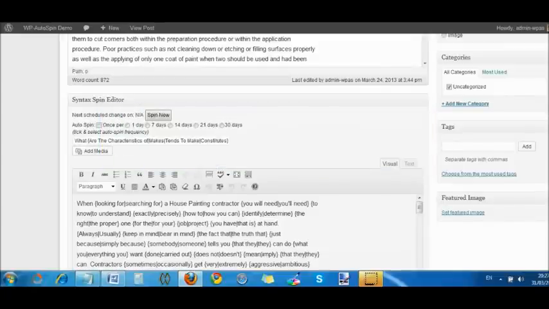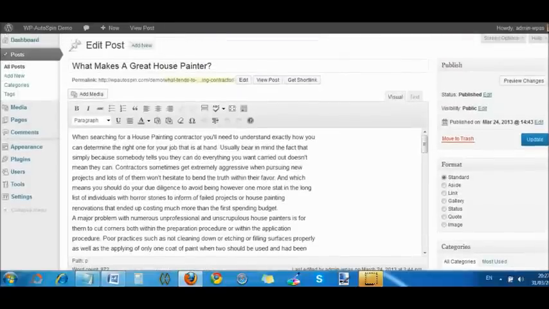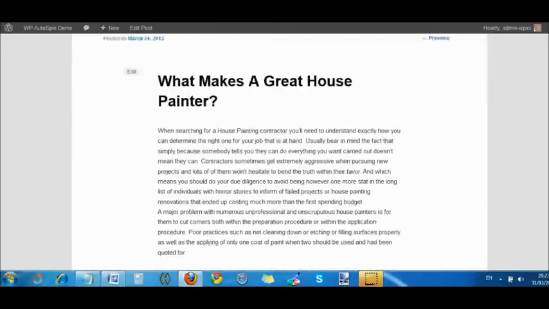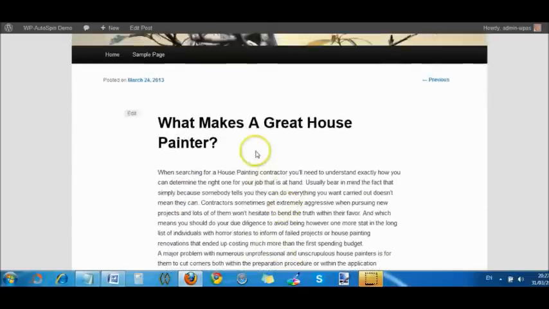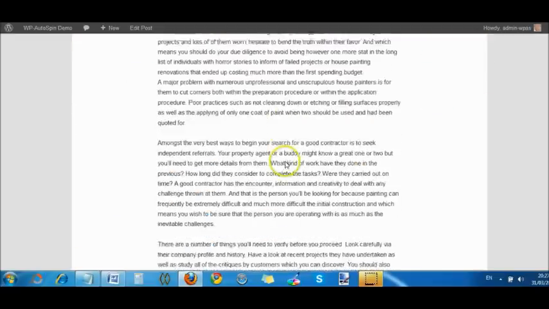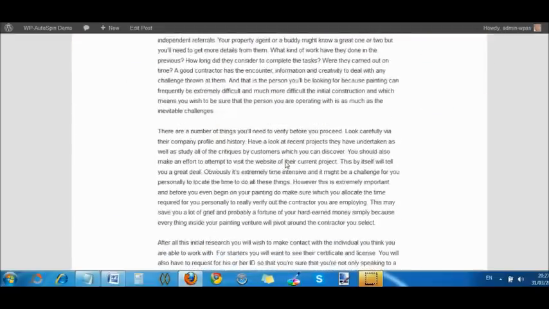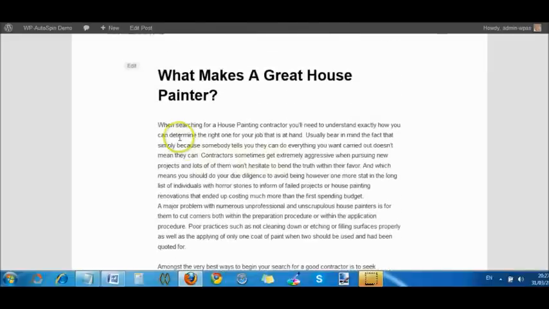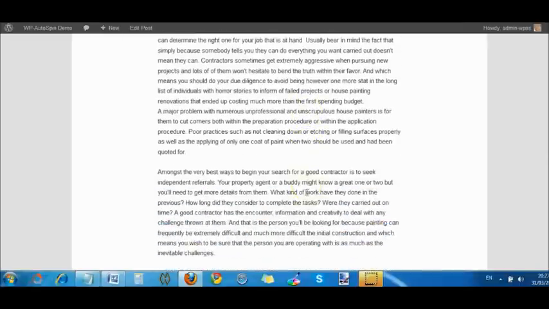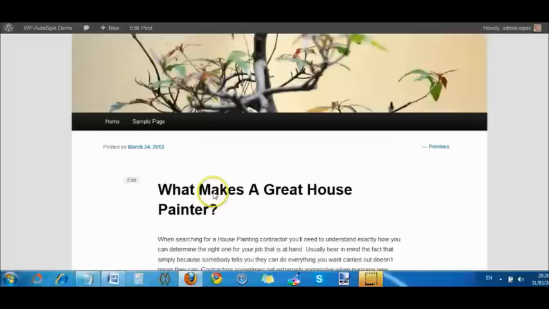So, okay, we're back to our article that we spun before, What Makes a Great House Painter. Just so we can keep a reference, we'll have a look at the front end, and you'll see that it's pretty much a plain vanilla headline and text site. So we just want to change that. We're going to put in some highlighting, like some bolding for the first sentence in the paragraphs, and some images.